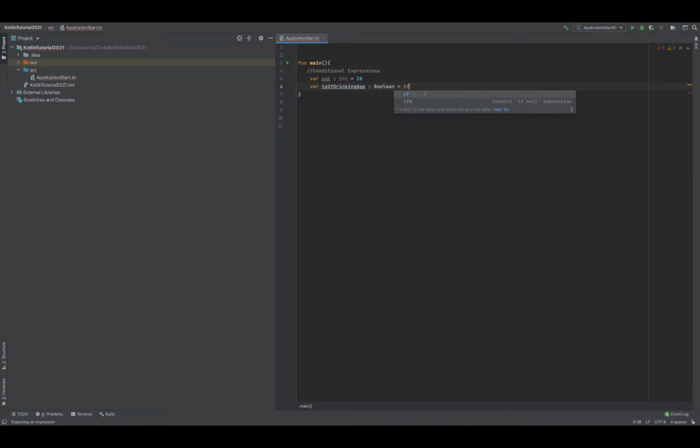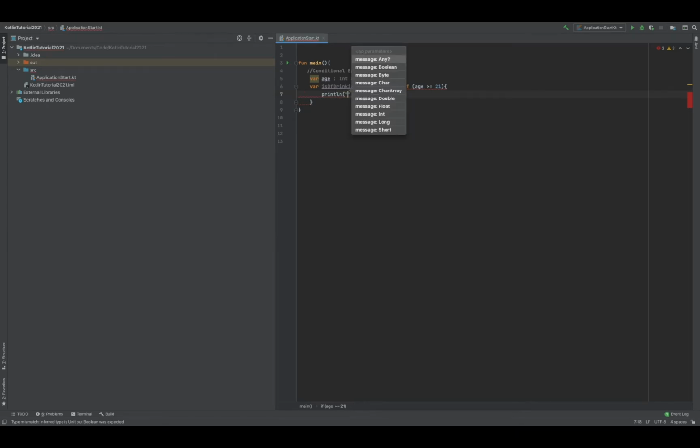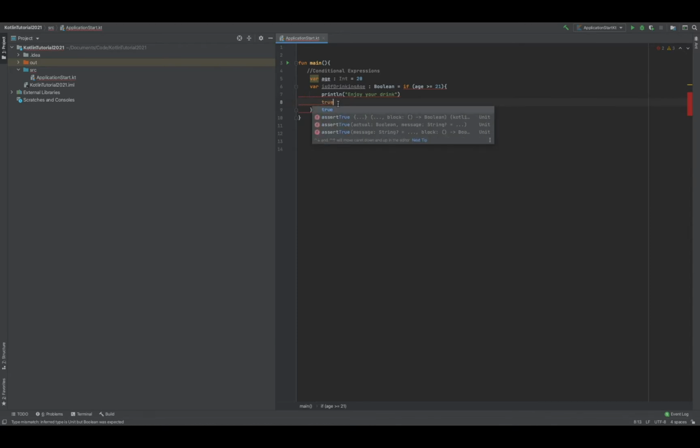So let's do if, and then let's put the criteria. If the age is greater than or equal to 21, then we're going to put println first. So we want to print out congrats. Well, not congrats, because it's not really a congrats type of thing. Enjoy your drink. That's all it is. And then we're going to put true as what's going to be returned.